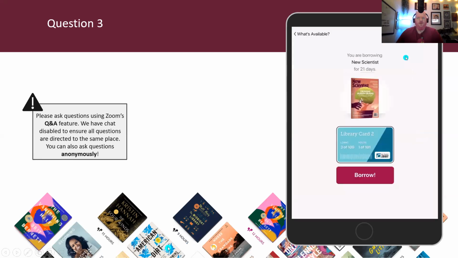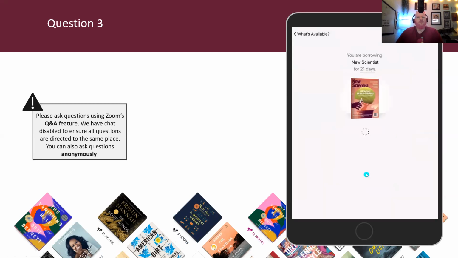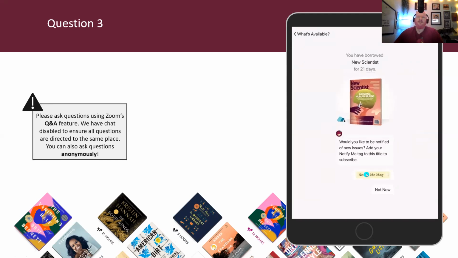So when you borrow a magazine for the very first time, you will be prompted or asked if you'd like to add it to your Notify Me tag to be alerted when new issues become available. So, since this was our first time on the screen here borrowing New Scientist, Libby asked if we'd like to add that to our list to be notified.